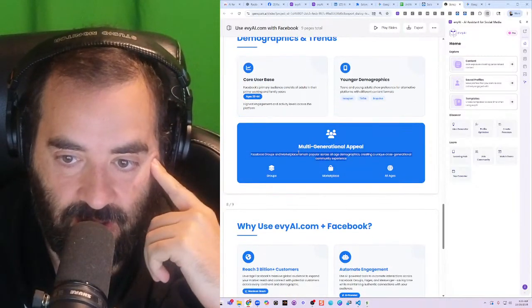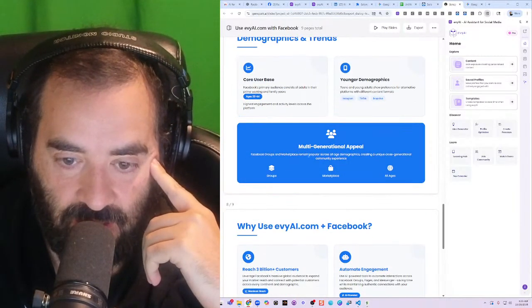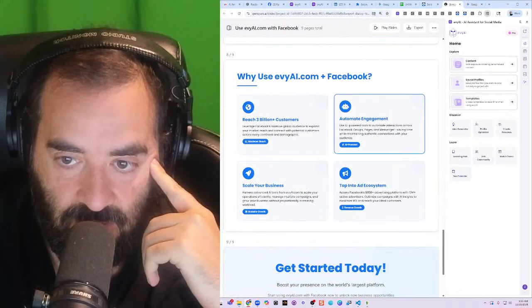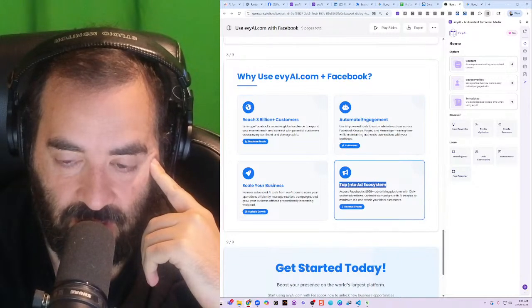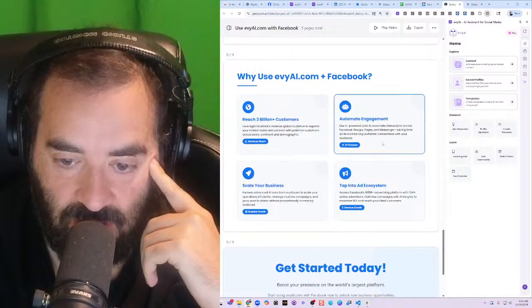Multi-generational appeal. Groups, marketplace, all ages. Automated engagement. Use AI-powered tools. Facebook pages and Messenger. Tap into the ad ecosystem and scale your business.